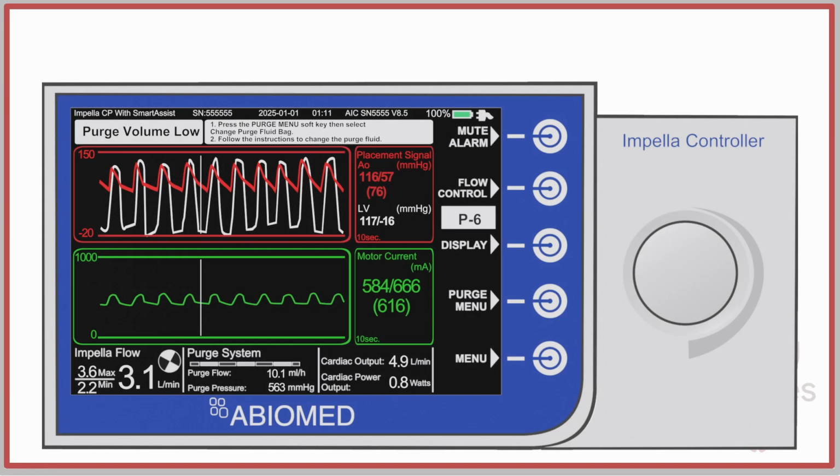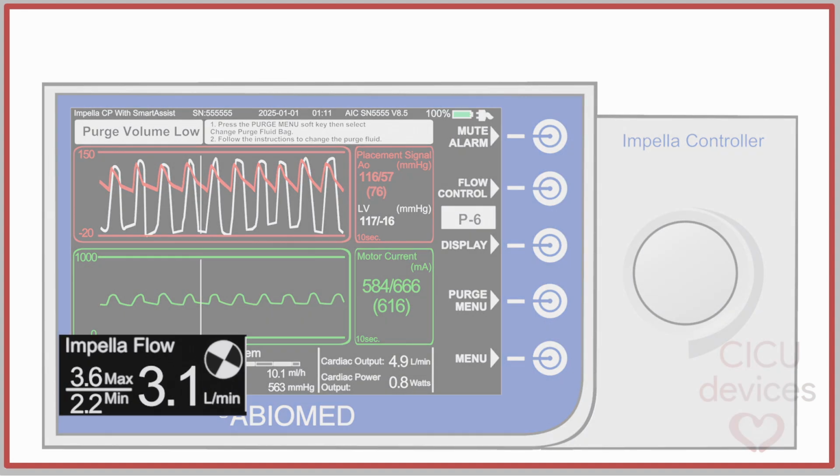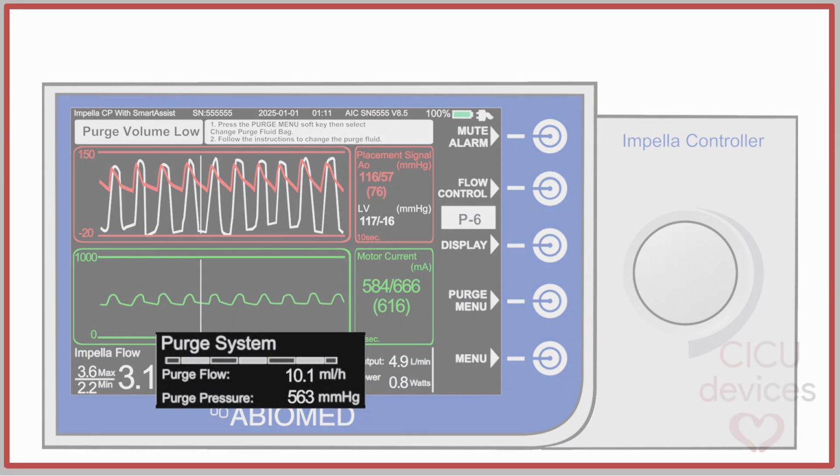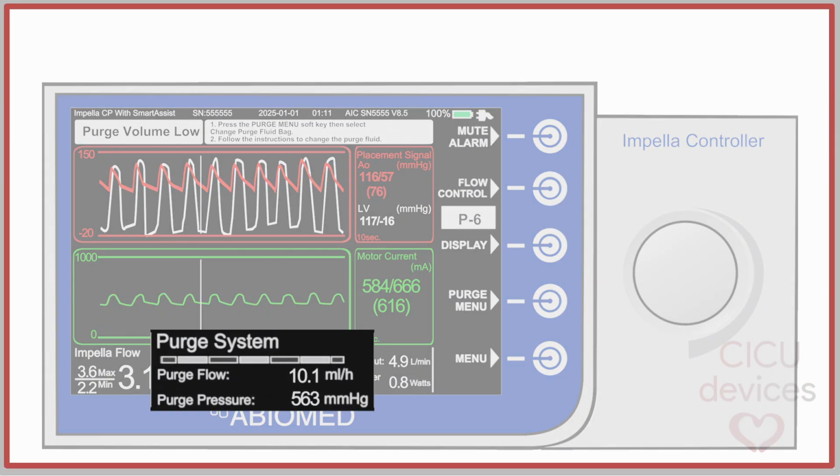In the lower left corner, the console displays the maximum, minimum, and mean pump flow values. Next to these measurements, a rotating circular icon indicates that the Impella pump is actively spinning and delivering mechanical circulatory support. Immediately to the right, the console displays the purge flow and purge pressure, two key parameters used to monitor the performance of the purge system.